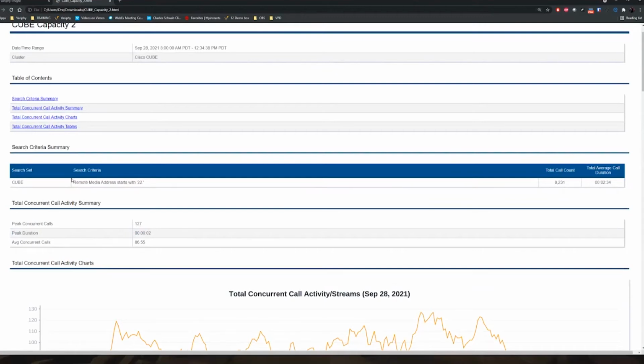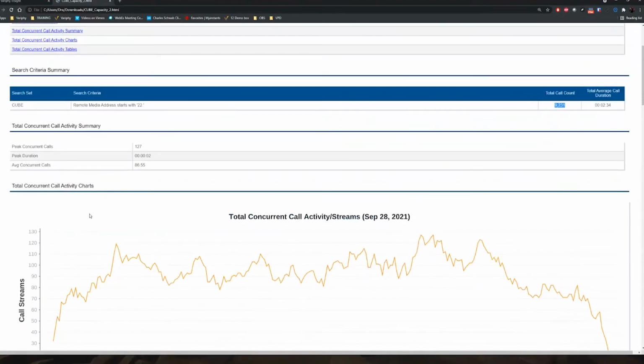All right, looking at the report, as you can see in our search set, we did a remote media address that starts with 22. You can see our total calls. Like I said, I turned this on just to show you what it looks like, but you don't have to have this turned on. So you can see our total call count. And below, we're going to get the concurrent call activity. We're going to see that peak concurrent calls. We peaked at 127 calls, and this would be today. And like the question asked, here's our peak duration. Those 127 calls lasted 2 seconds. And then also our average concurrent calls, we're averaging about 86, almost 87 calls at a time.